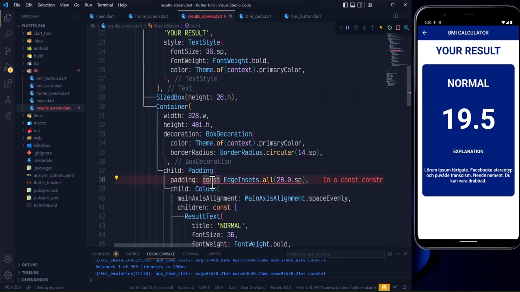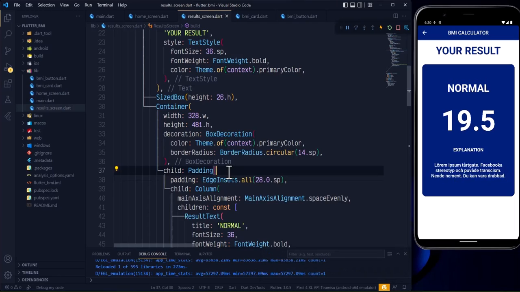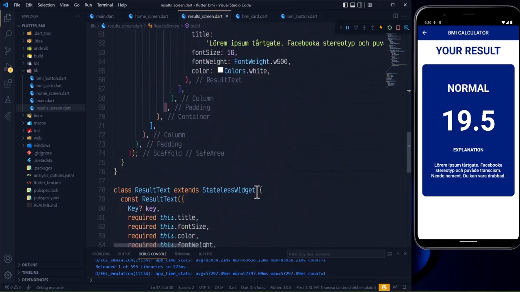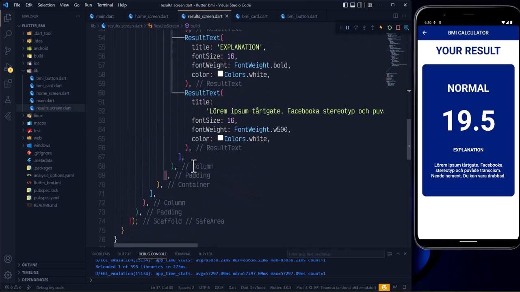of the const, and then save this. Let's see what we have. Now I'm fine. I'm okay with that. Then we are almost done with this. Just to make sure I'm at the right place.